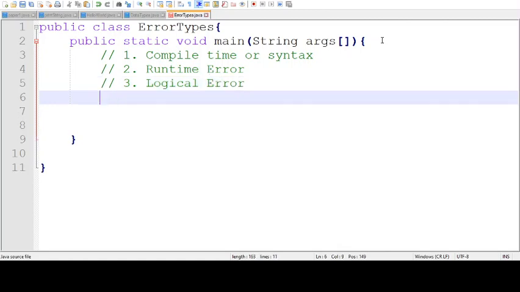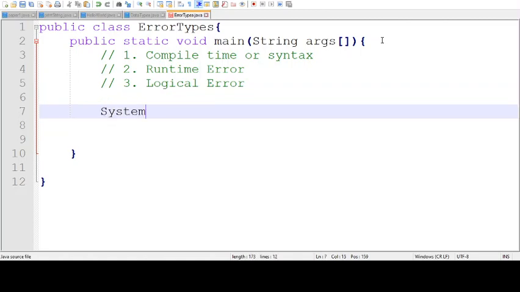So the first kind is a compile time error. The compile time error occurs when you miss a semicolon, or you don't follow the syntax of Java. For example, System.out.println, and I write a message, for example, hello world, and I miss the semicolon, because it's the syntax of Java that you have to always end a statement with a semicolon.